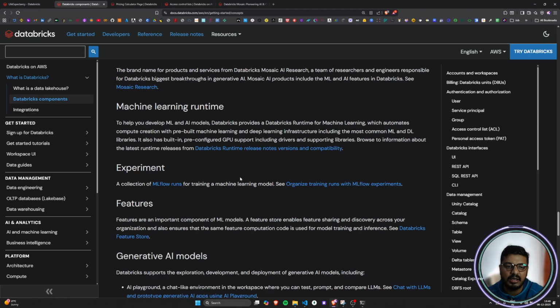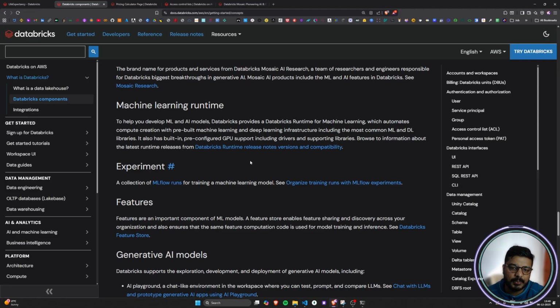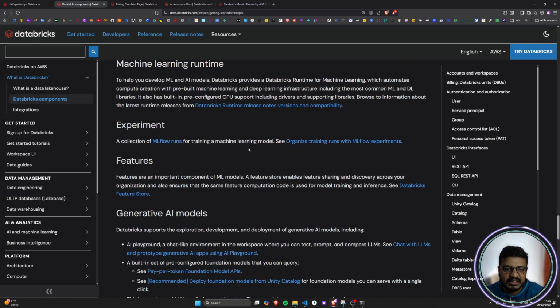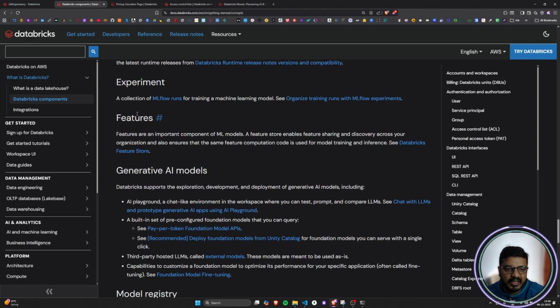So if we want to train a large model, in that particular case, we require GPU to train those models, right? So it will also have the GPU support included in the machine learning runtime. Then we have something called an experiment. So a collection of MLflow runs for training machine learning models.